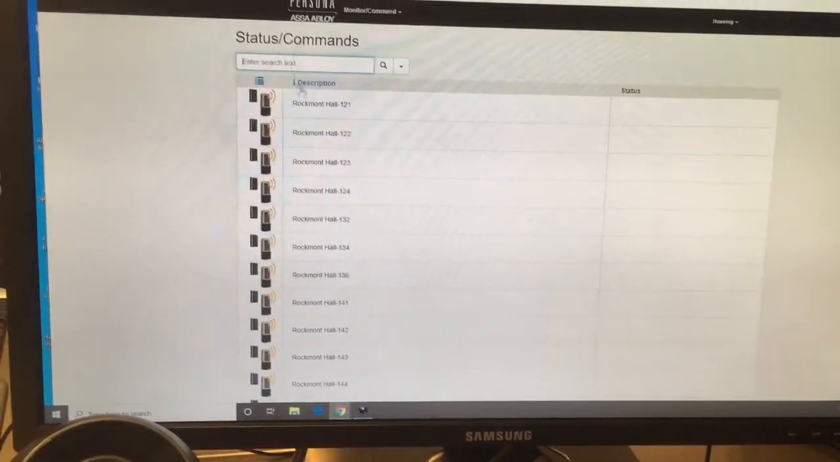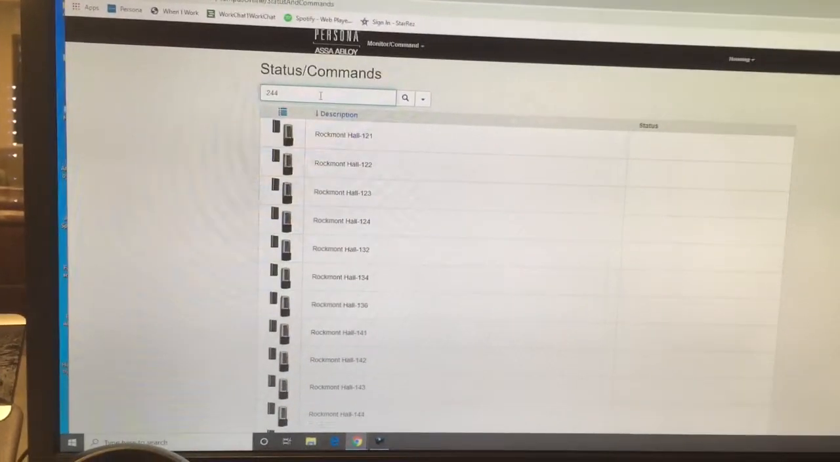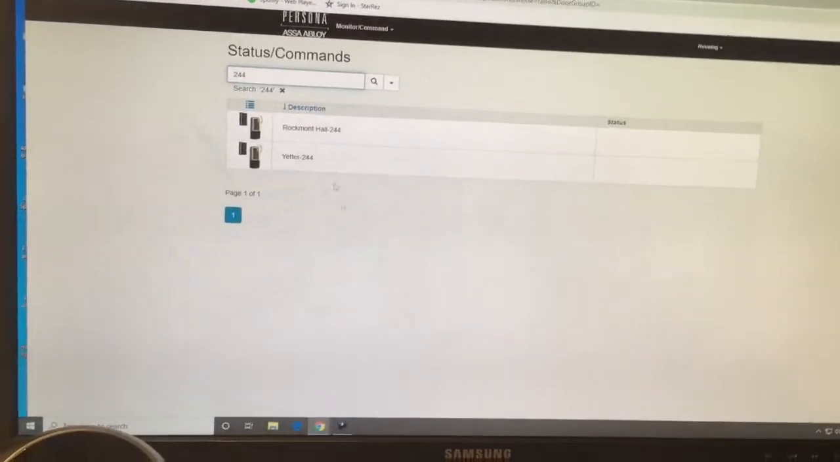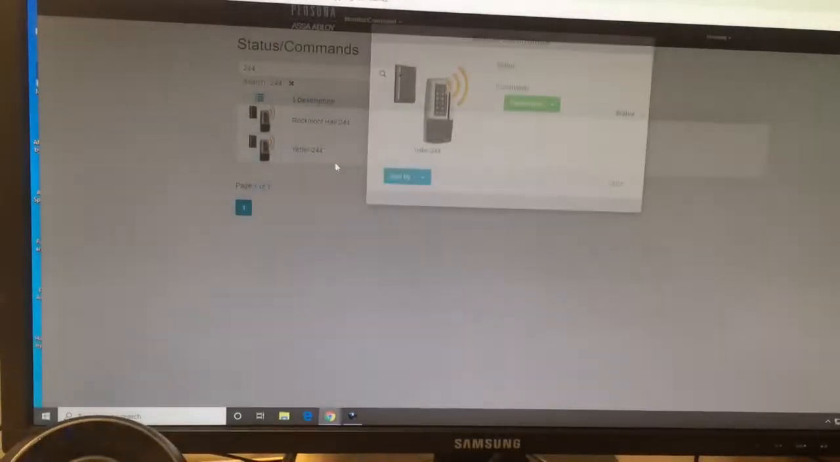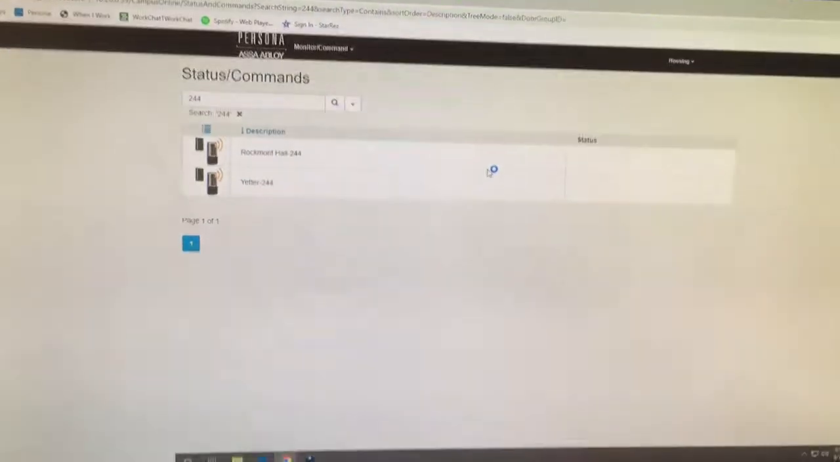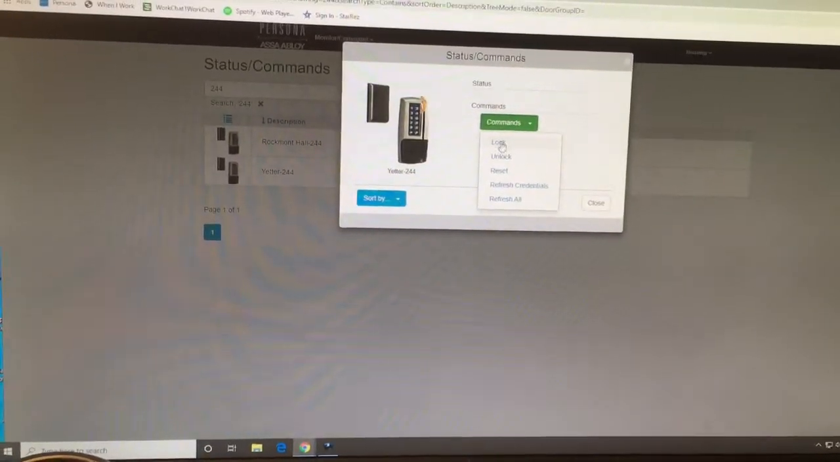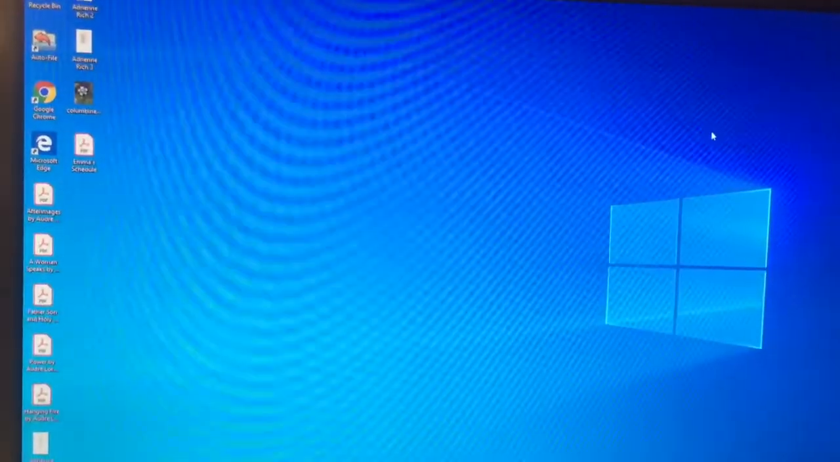And then in the search bar, I find it's actually easiest if you just type in the number of the room, or just type in 244, don't type in Yetter, because sometimes it's entered such a specific way that you can make a mistake. So 244 command, unlock, that unlocks the door. And it will stay unlocked until you lock it again. If you have any questions about that, obviously, always just let me know.